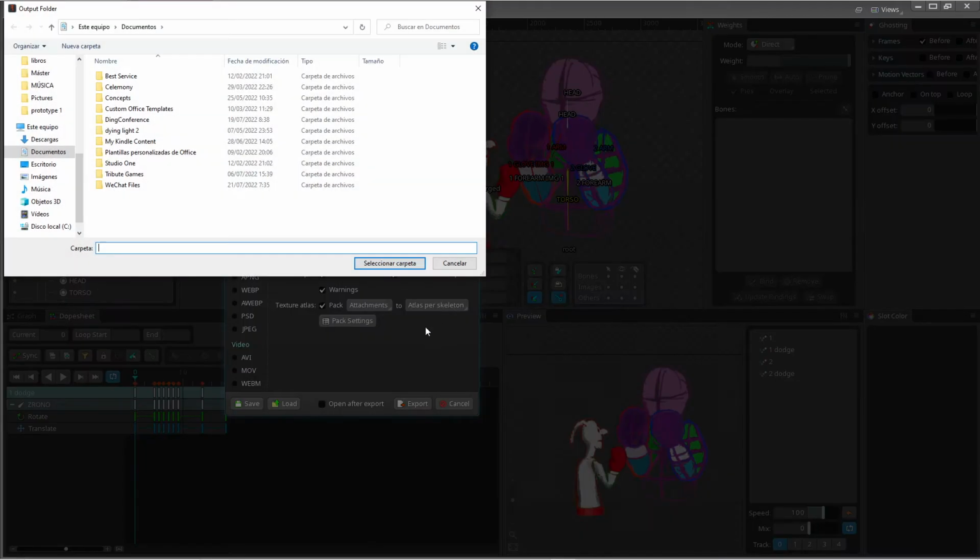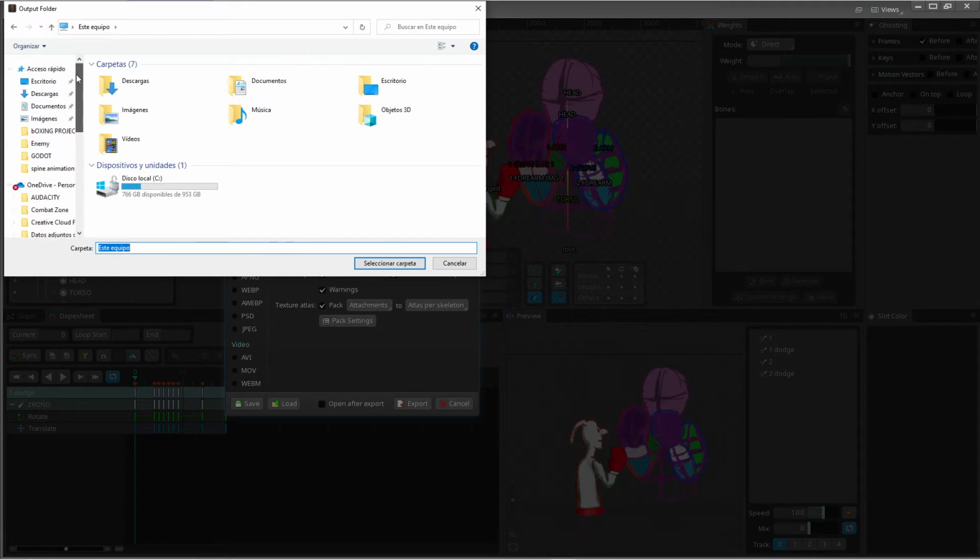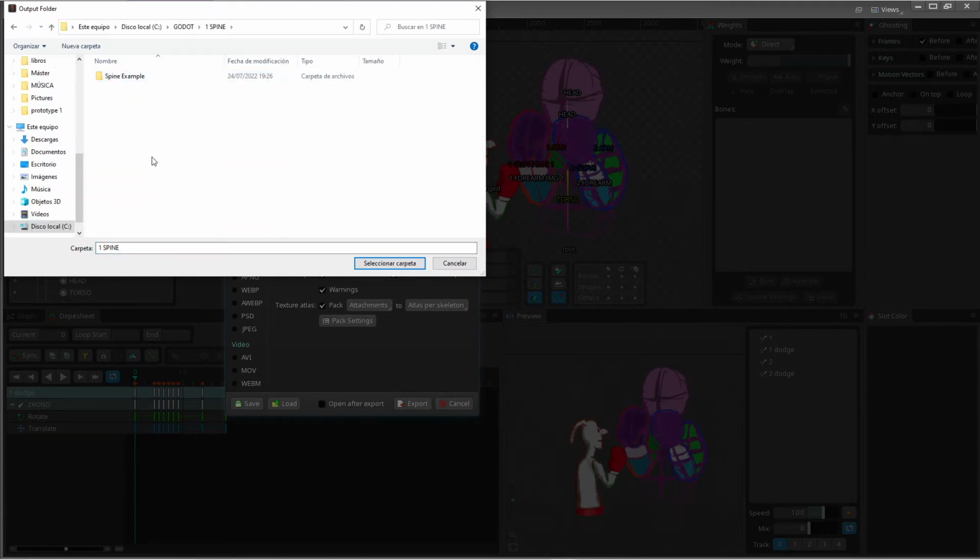Okay, so let's export. Let's first find a place to do it. So I move it here, and let's put it here. And yes, we are going to put this, no, not in this folder.